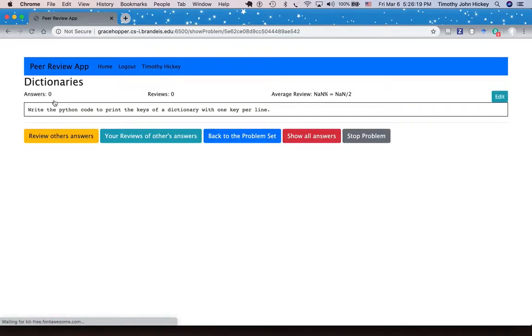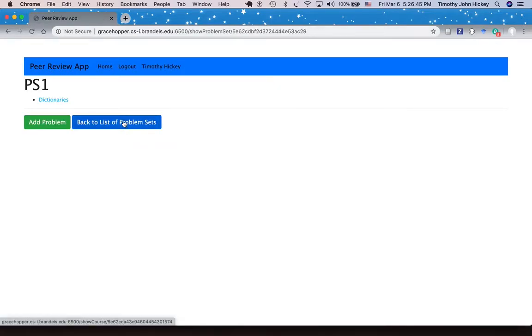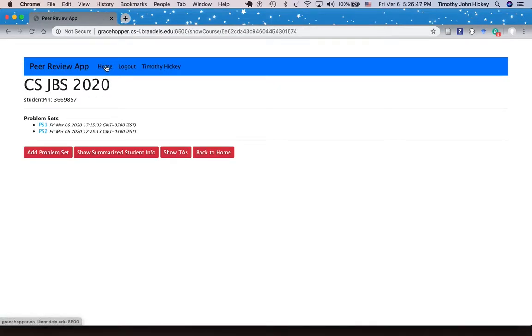When you click on it as the instructor, you can then see how many students have answered it, how many have reviewed other people's answers, and what the average review is. You can also click the stop problem if you don't want them to add any more solutions, and you can restart it if you want. Okay, so let me go back to the top, back to the problem set and list of problem sets, back to home.